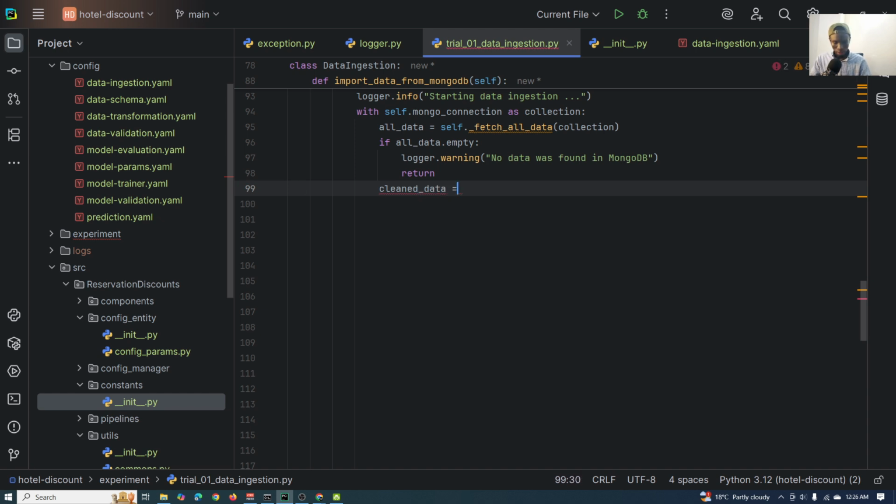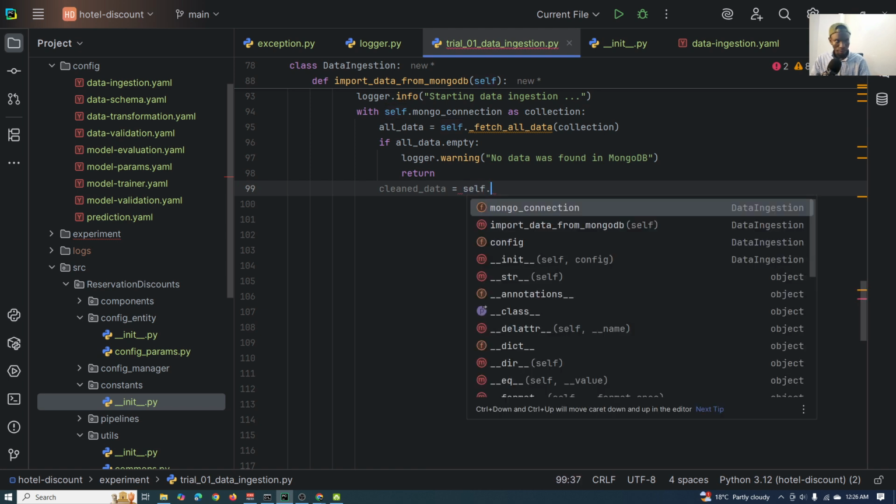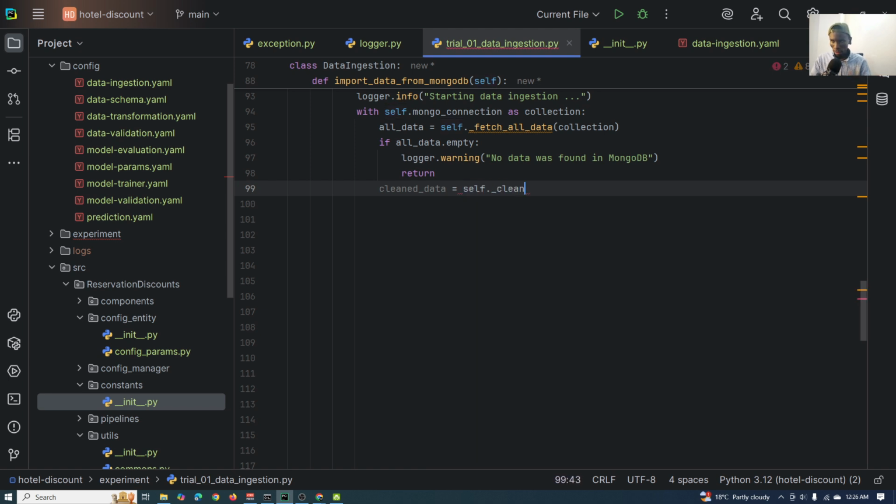So I'll create a new function that will be cleaning that data, maybe just doing away with the unique data and all that. Okay. So I'll create a new function that will be used to clean the data. So I'll just pass in the whole data.